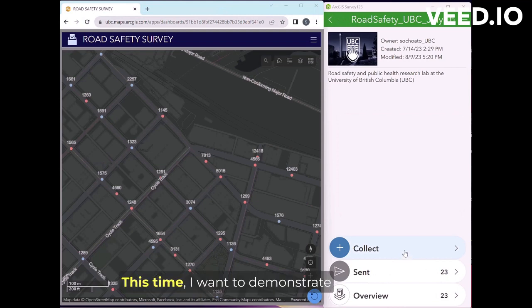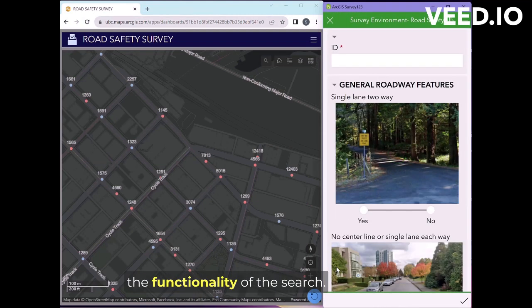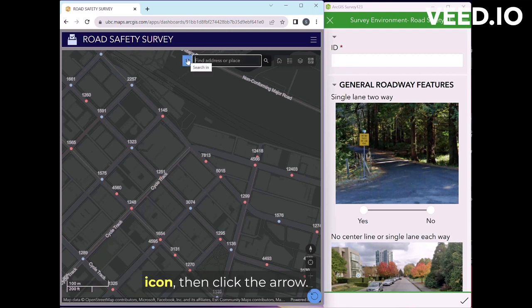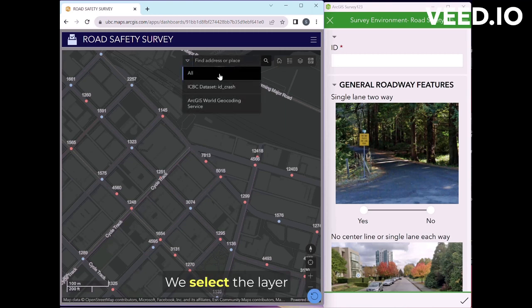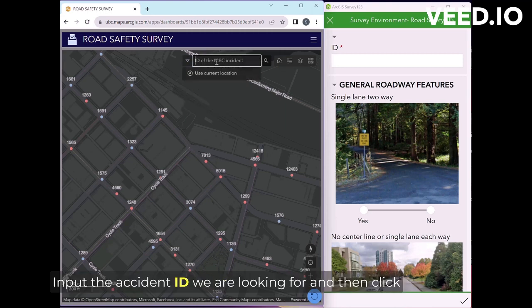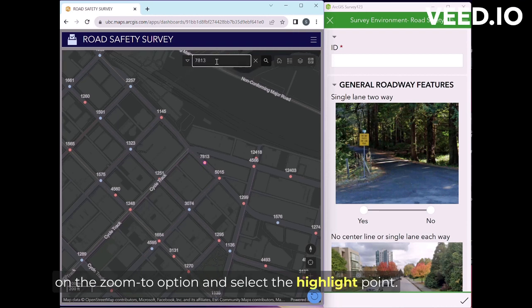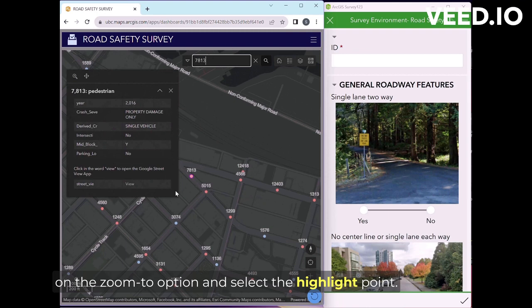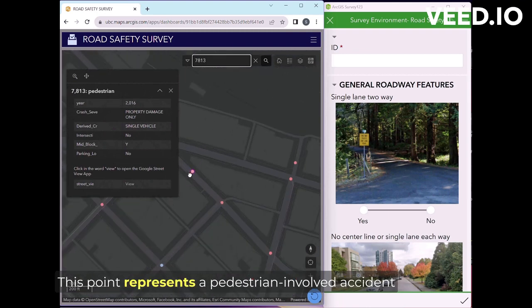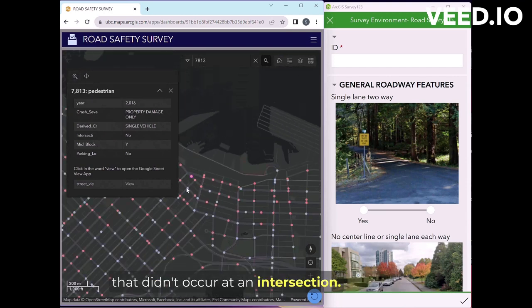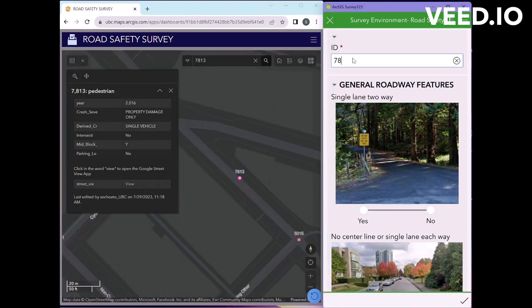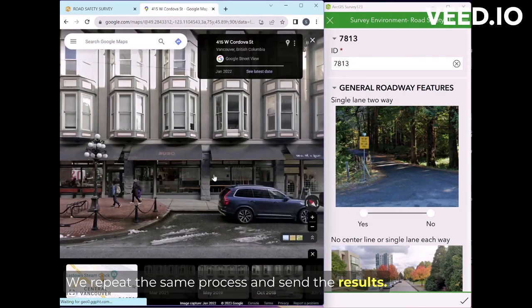This time, I want to demonstrate the functionality of the search. Let's say we know the accident ID number that we want to evaluate. We select the magnifying glass icon, then click the arrow. This will open the search option. We select the layer ICBC crash, input the accident ID we are looking for, and then click on the Zoom to option and select the highlight point. This point represents a pedestrian-involved accident that didn't occur at an intersection. We repeat the same process and send the results.